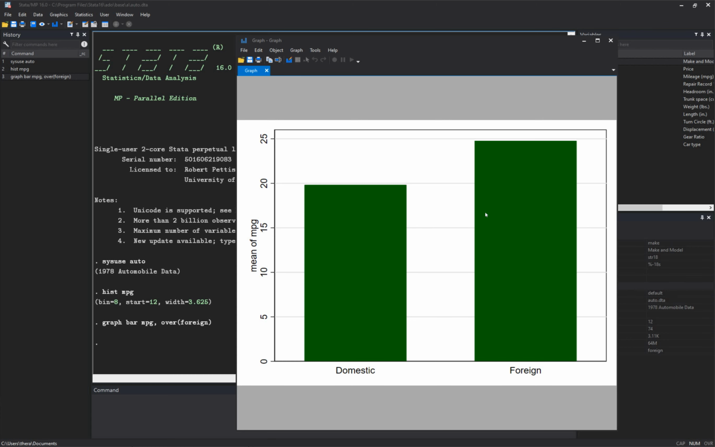But we can get information from this. I mean, we can see basically right away that foreign cars in our data set have a bit better miles per gallon. They're almost at 25 miles per gallon, and the domestic cars in our data set are a little bit under 20. Okay, so we can get the information that we need from this. All right, so that is going to be it for using histograms and bar charts.